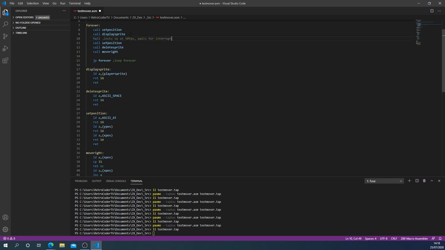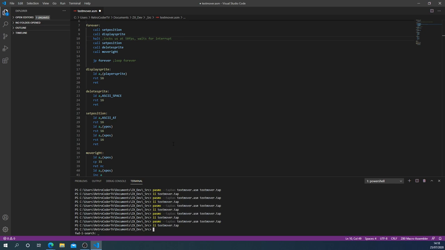Let's try to halt there. So we set a position, display it, then we wait for the interrupt, we delete it, move it. I think that works. Save.